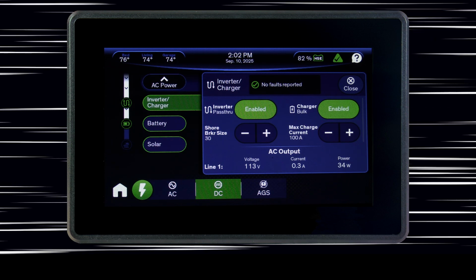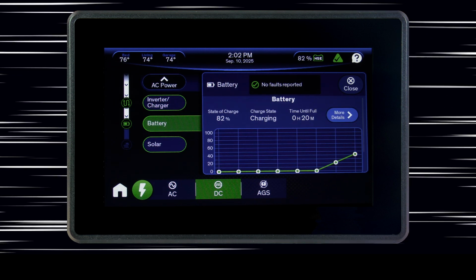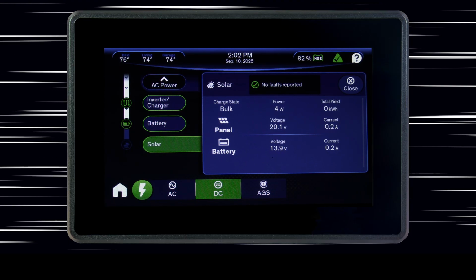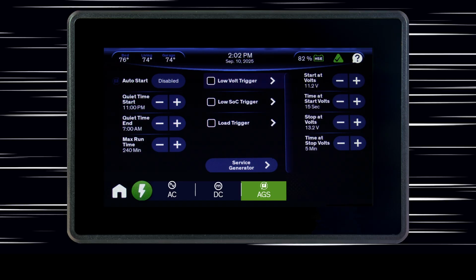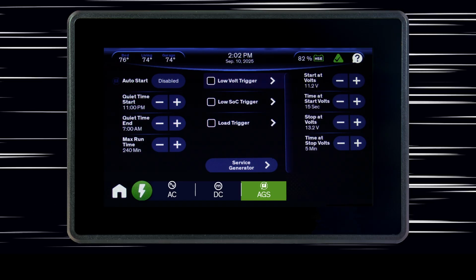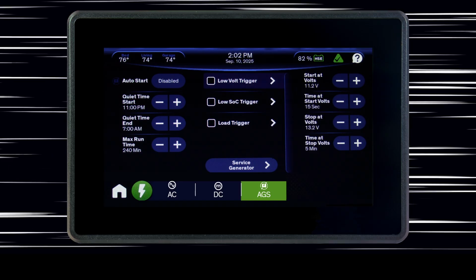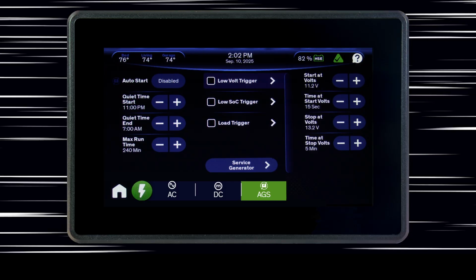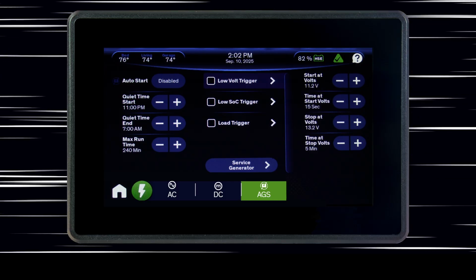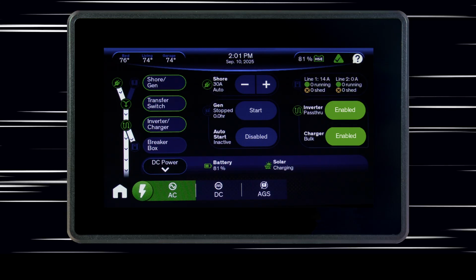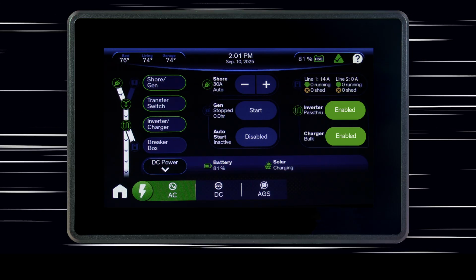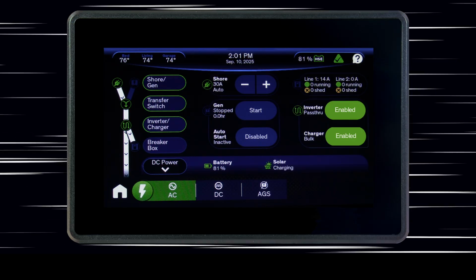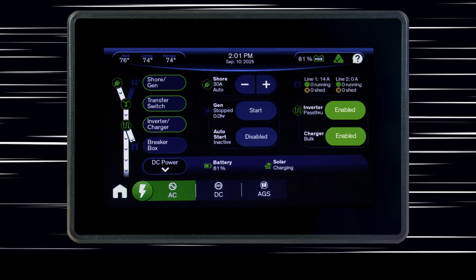The DC page includes inverter charger, battery, and solar system information, while the AGS button gives you access to the Auto Gen Start settings. The settings are used to determine if, how, and when the generator is automatically started to provide power when it is needed. Finally, you will notice a power flow bar on the left side of the screen, which gives you a visual indication of where power is coming from and where it is going to.